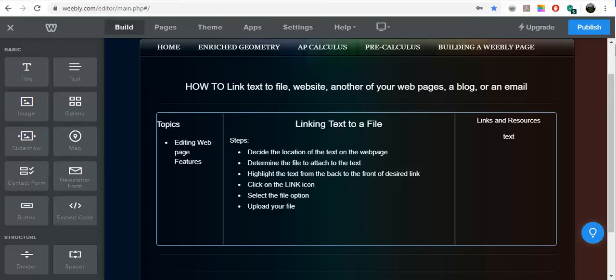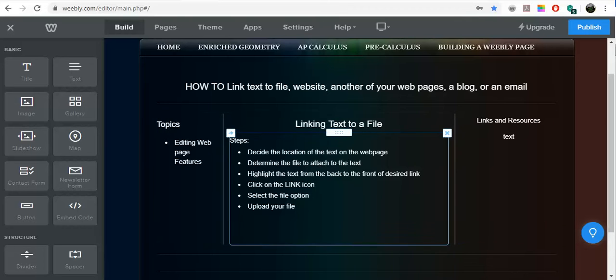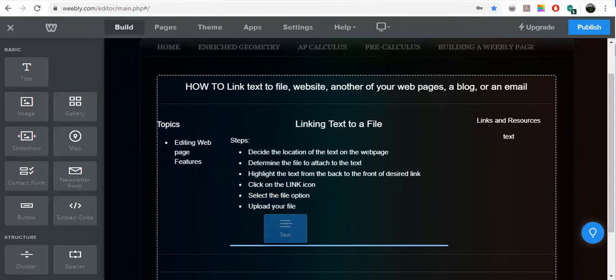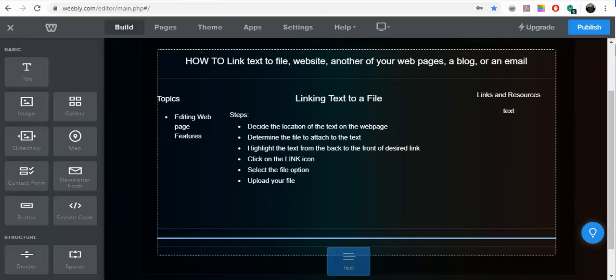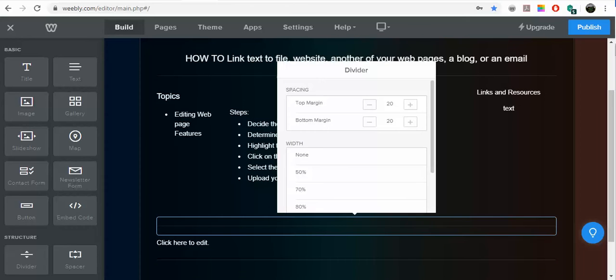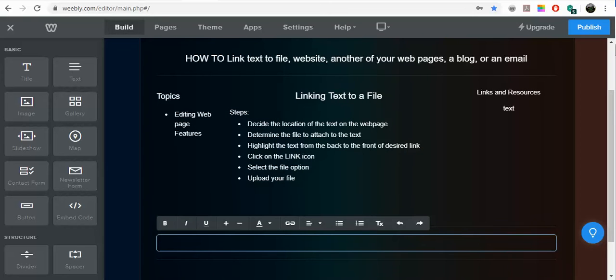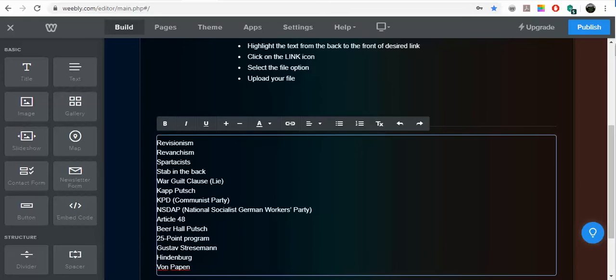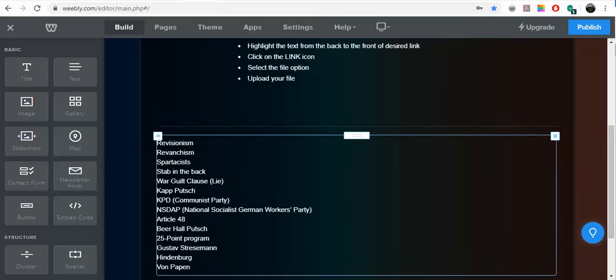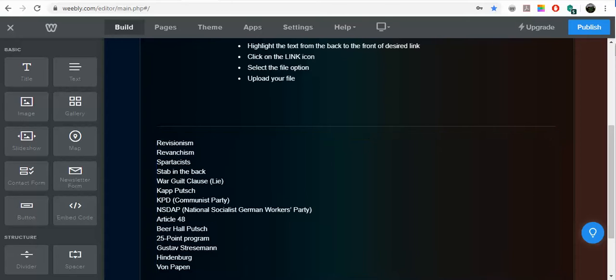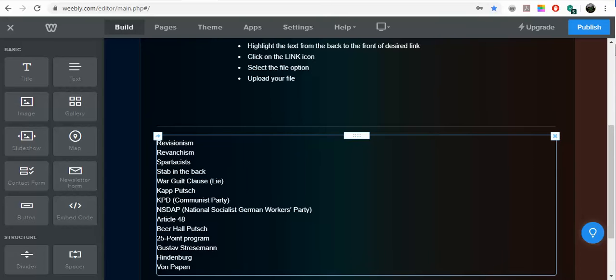So what I'm going to do right now is basically copy and paste something from Word and put it directly in Weebly. The reason I'm showing you this is so you don't try to reinvent the typing wheel. I just pasted a list from Jim's list of vocabulary terms. Now I don't like that this list is so long and takes up all this space, because I'd like to be able to link it to a text, or link it to a file.